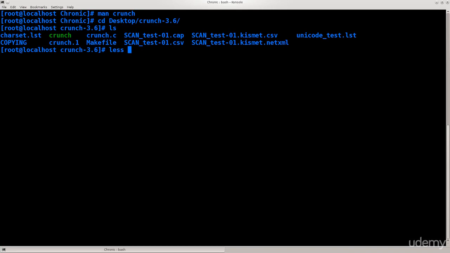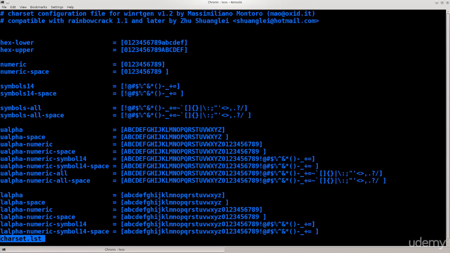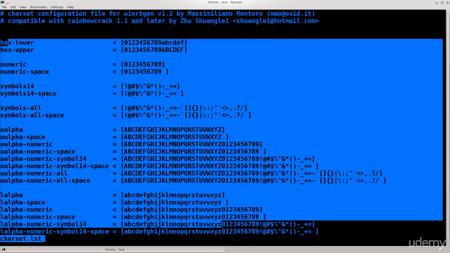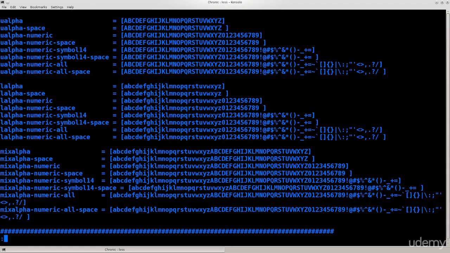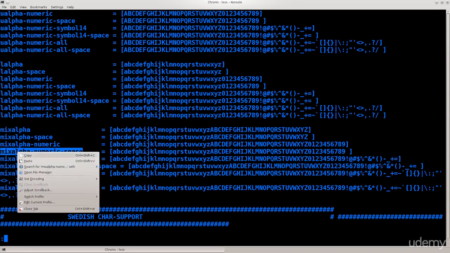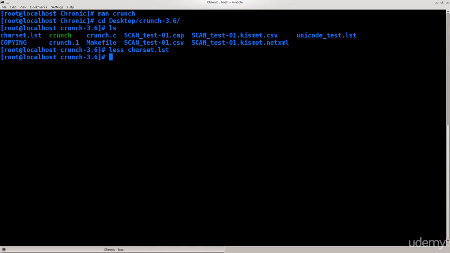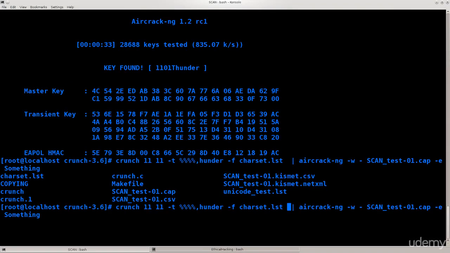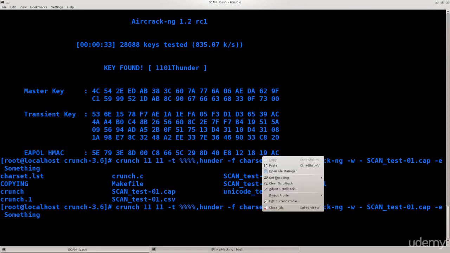Let's type in ls charset.lst, and here we have the names, as I stated before, for pretty much all the charsets in existence. We can specify these manually, but it's better to use these charsets as there is a much smaller probability of an actual mistake. So let's use mix-alpha-numeric-space. And this is going to significantly increase the amount of possible combinations. Probably going to take till tomorrow to actually guess it, but oh well.